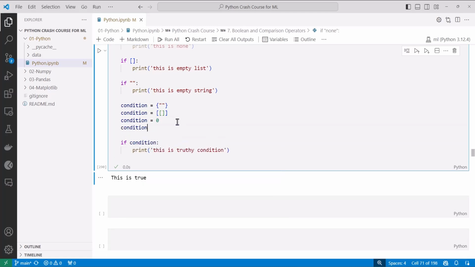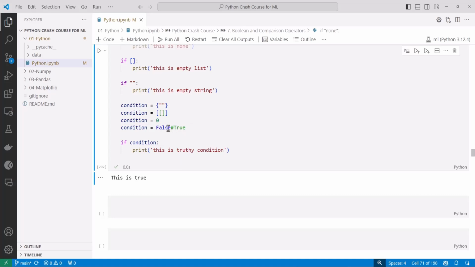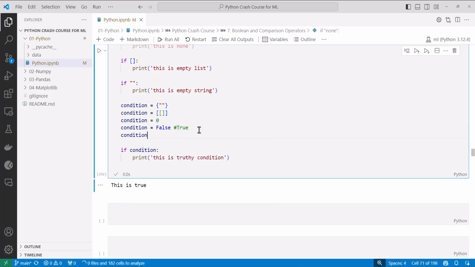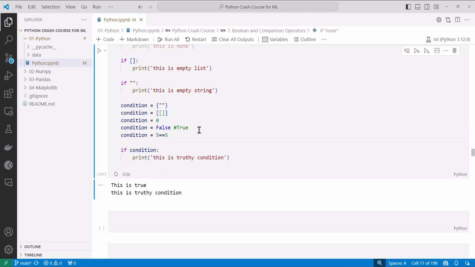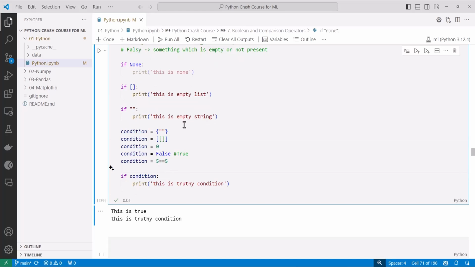Similarly, you can put a condition equal to True or False as well. True, in that way it's going to execute, or you can just put False and then it's not going to execute. Otherwise you can also do some comparison operations like 5 equal to 5, which is a true, so this assigns a true value, then the condition becomes true, and then this gets executed. That's how you can use these truthy values and falsy values with the conditional statement. Later on in this section, we will go through these conditional statements in detail. This is all about this lesson.